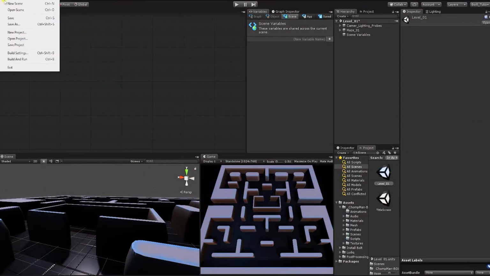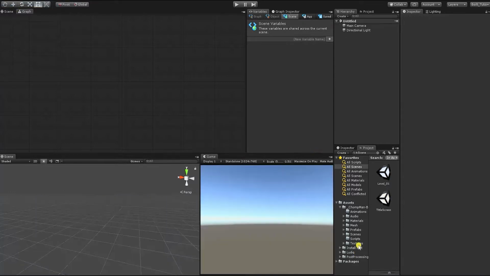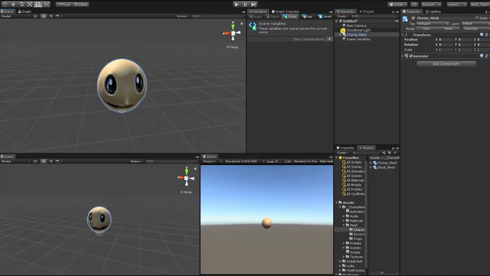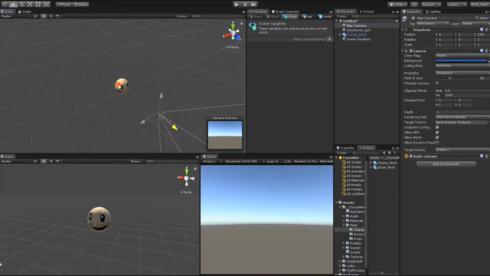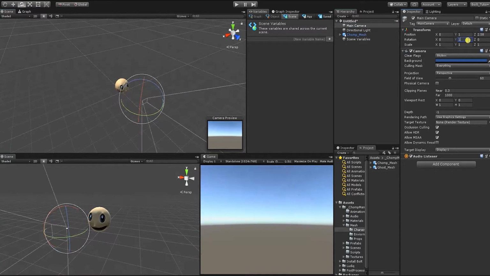That said, since we'll be making a prefab of our character, we don't need to add our character to our level 01 scene just yet. So open a blank scene and drag the Chomp character into the hierarchy. With our character now in our empty scene, let's reposition the camera so we can view the front of our character in our game view.